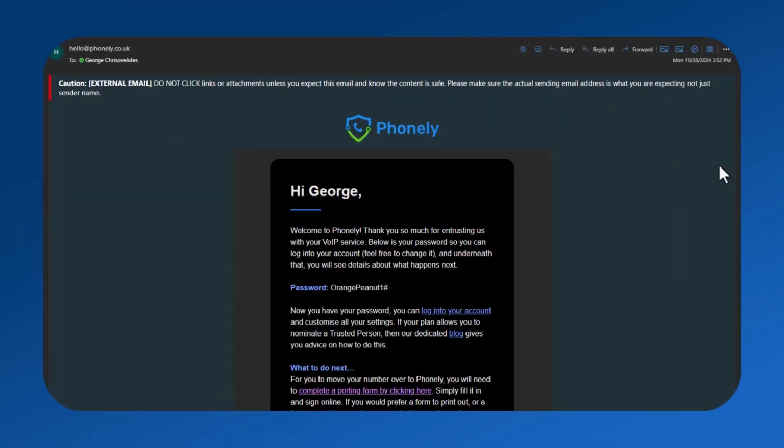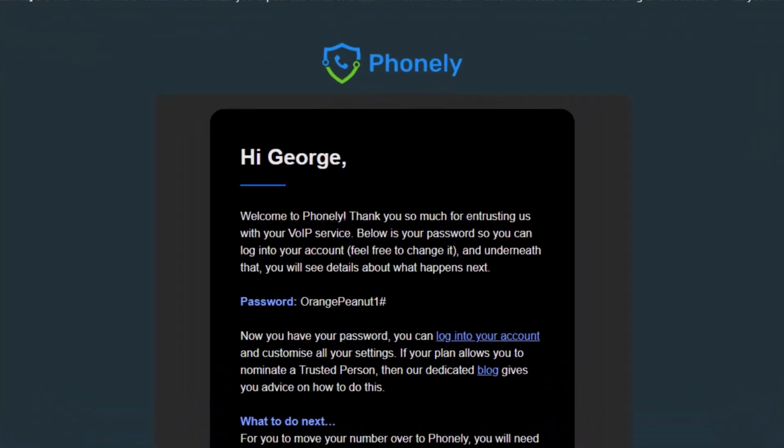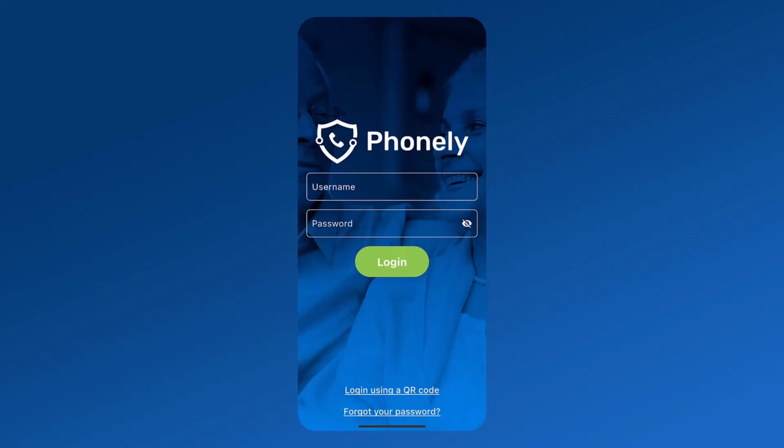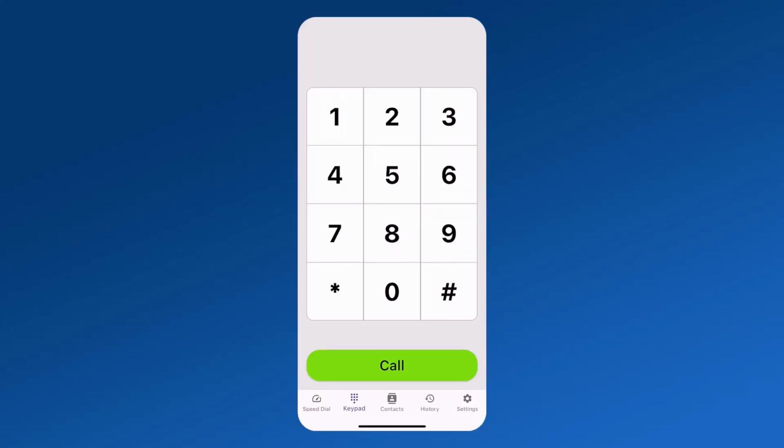Let's have a look at how it all works. Once you sign up with Phonely, you'll receive a welcome email containing your login details for your account, which will look something like this. Then, head over to the Phonely Call app and use these details to log in. The Phonely Call app works very similarly to your regular phone app. To start, you have a keypad where you can dial and call numbers directly.